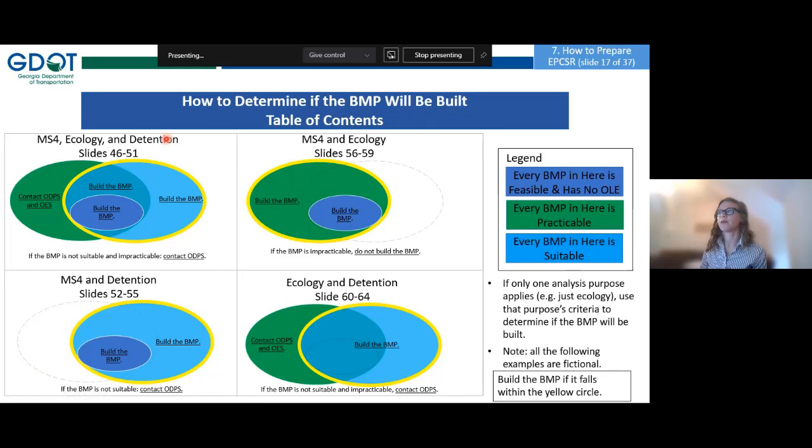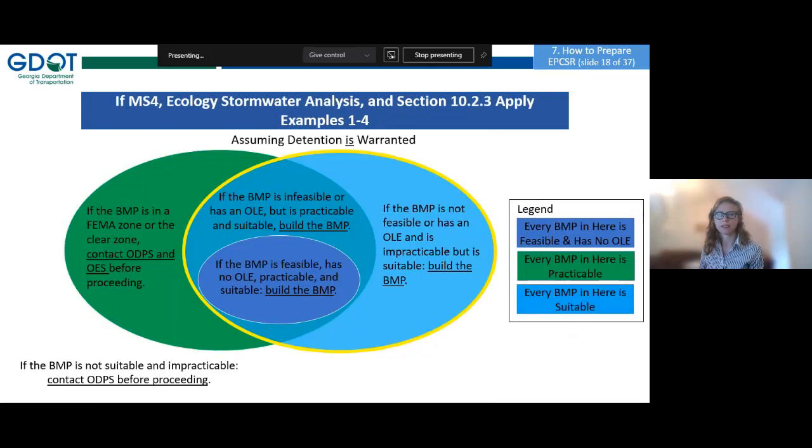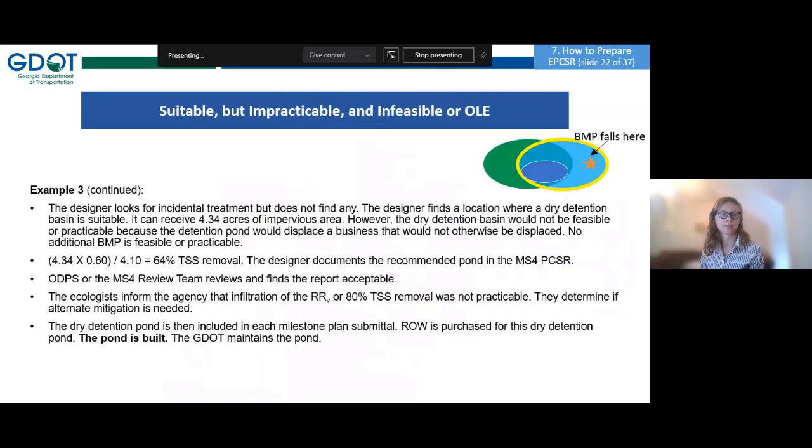So when you have a project or you have an outfall, first figure out what the purposes of analysis are and use those purposes of analysis to select a Venn diagram to use. Then go through and see which criteria that outfall or that BMP qualifies for. And that will tell you if you're going to build a BMP or not. So I put an example for pretty much every situation here. Since we have limited time today, we won't go through those examples. However, the full set of slides will be posted with the recorded video. So I'll just skip through these slides.